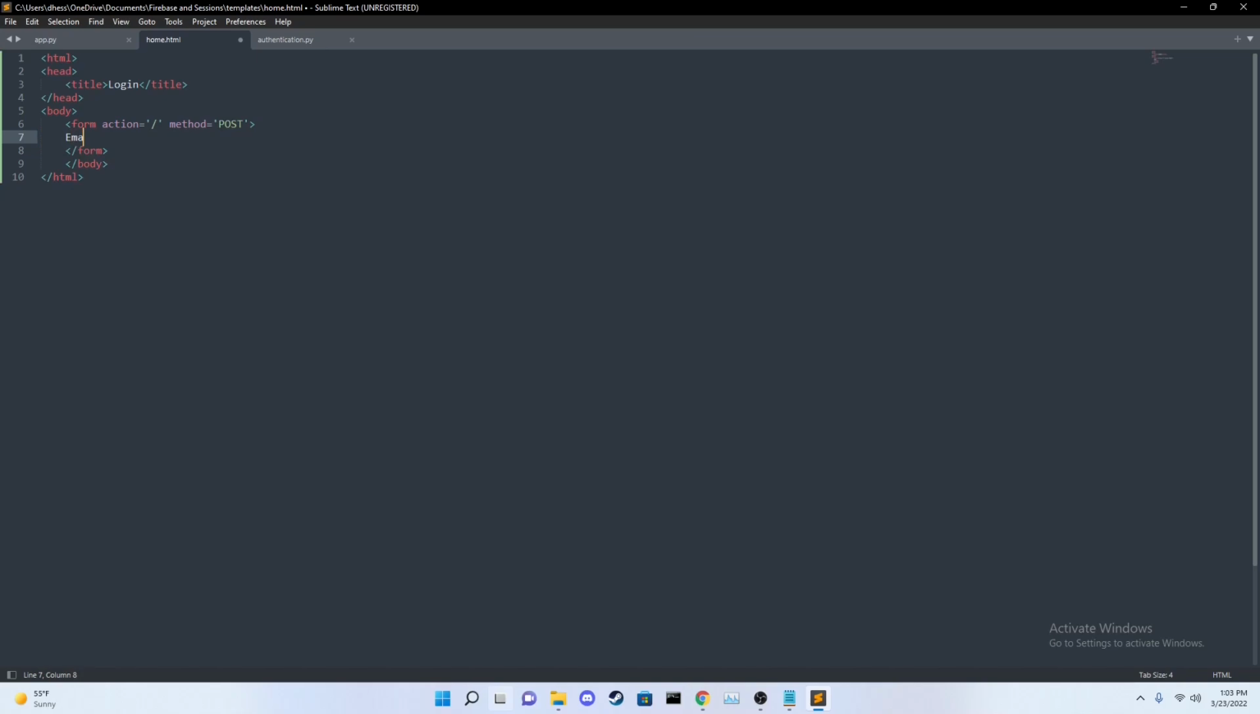Alright, so now we want the email, and it's going to be an input. The type is text, and the name is email. We can do a break, and we're going to do the same thing for the password line. We're going to call this password. The type is going to be password, which means it doesn't actually show the password. The name is password. And we need a submit button. So type equals submit.